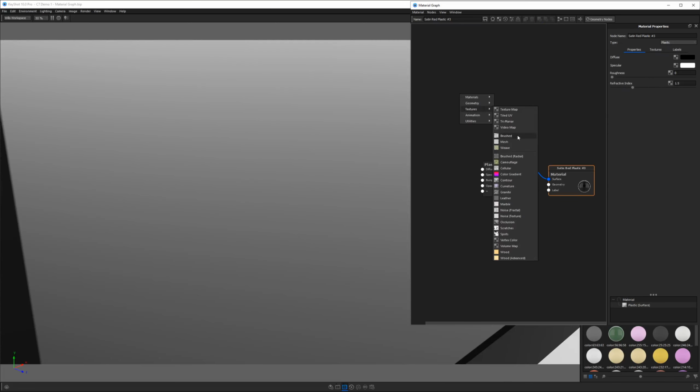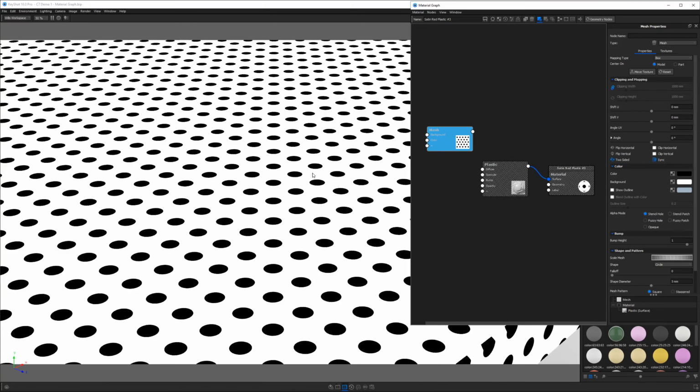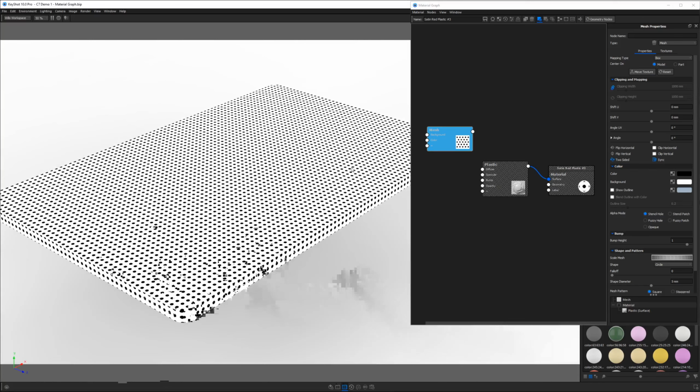Let's grab a mesh. Mesh is really awesome. I love this. It's very useful. Most people don't realize you can make almost any kind of pattern that you need to.